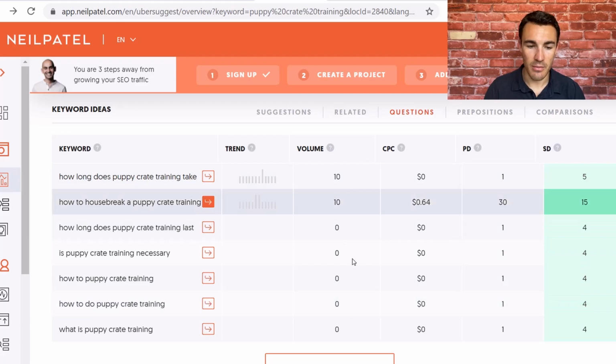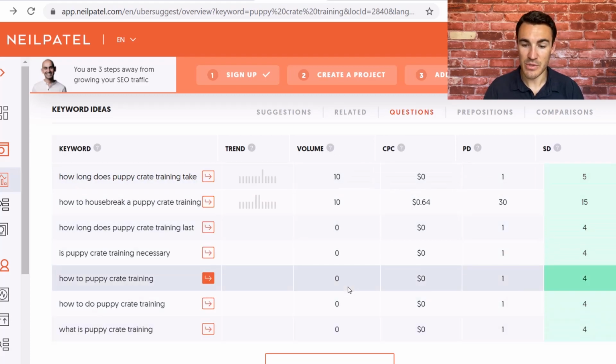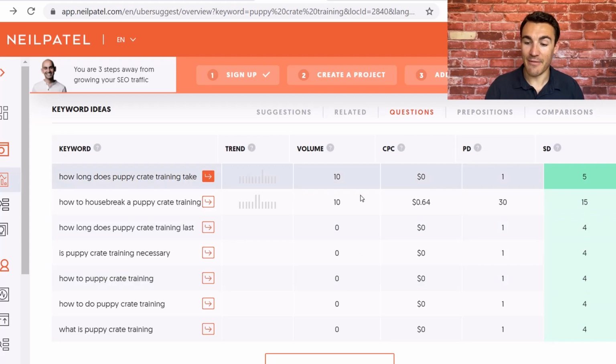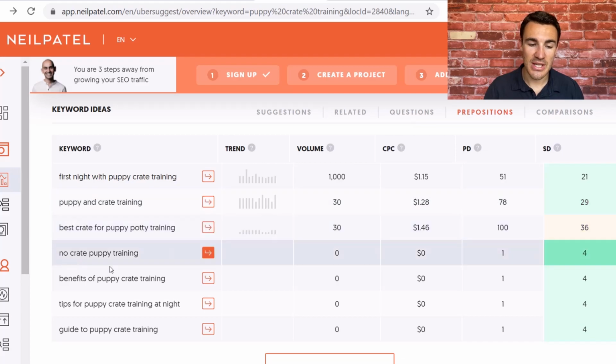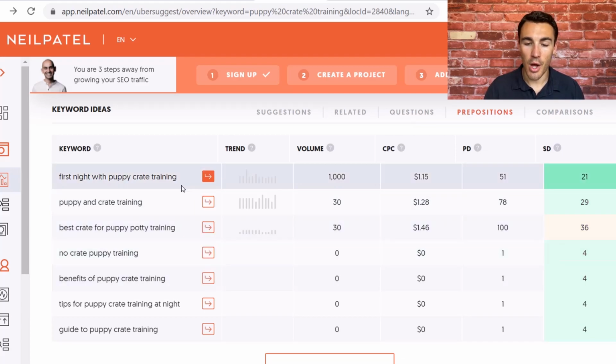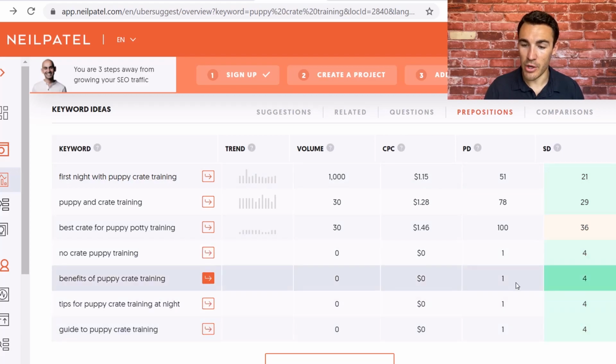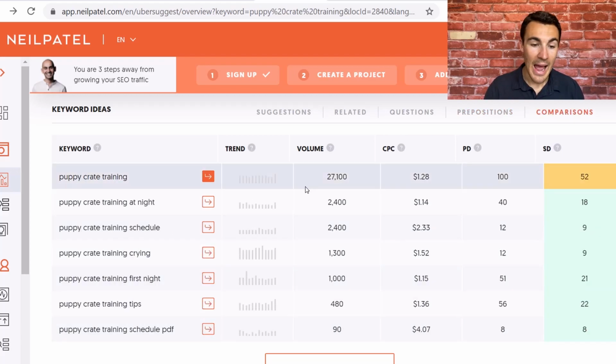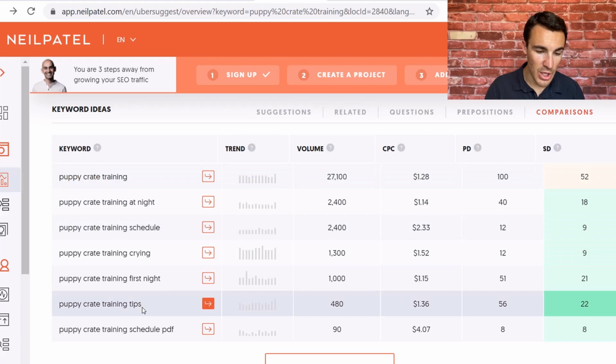You can see that maybe you don't want to go with any of these because the volume's too low, but that won't be the case in all scenarios. Perhaps you'll go through something here and it'll have volume and really low SEO difficulty scores. Prepositions, that's things like adding in no crate puppy training. Again, a lot of these may be too small, not enough volume, but that's fine. Sometimes they will. And comparisons. So we've got puppy crate training tips here. 480 might be a bit low.